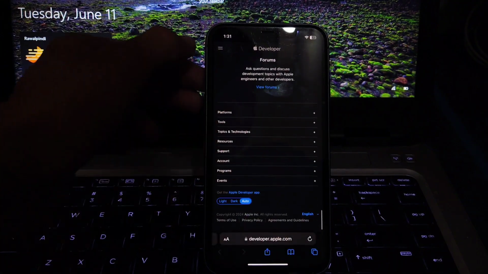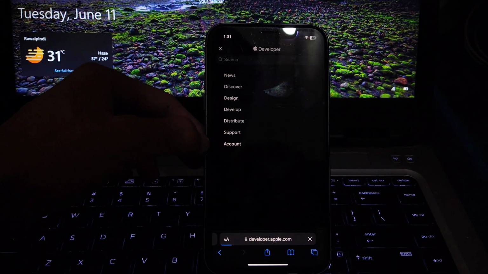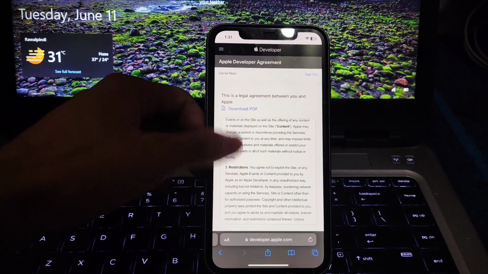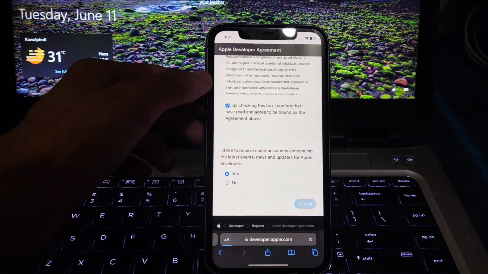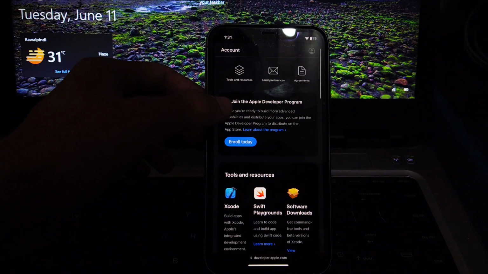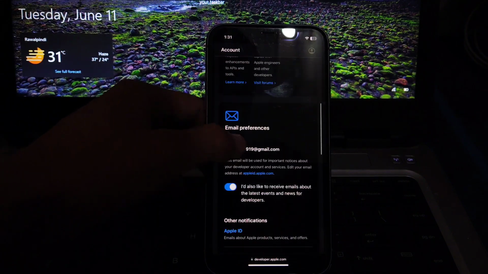You have to tap on two lines at the right top corner, then tap on Account, scroll down this page and agree to terms and conditions, and at the end, tap on Submit. Now your work is done and iOS 18 Beta Developer is ready to download on your device.